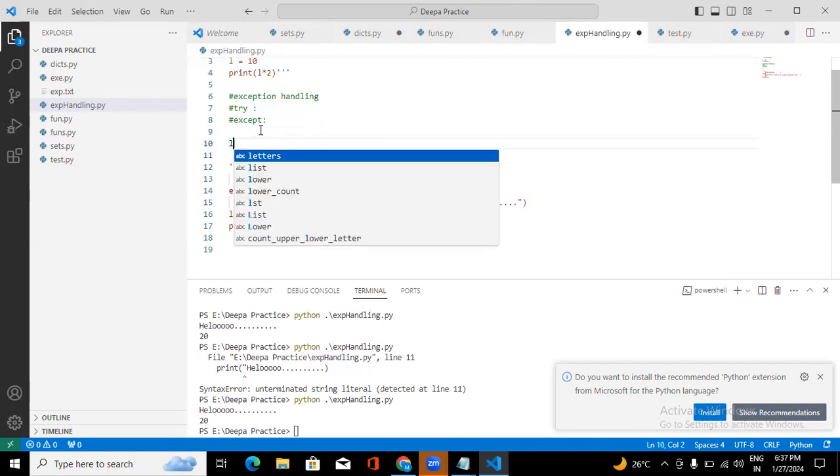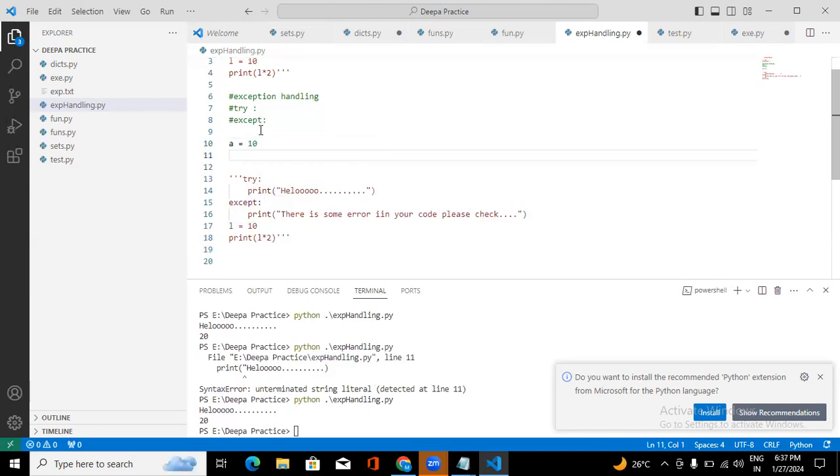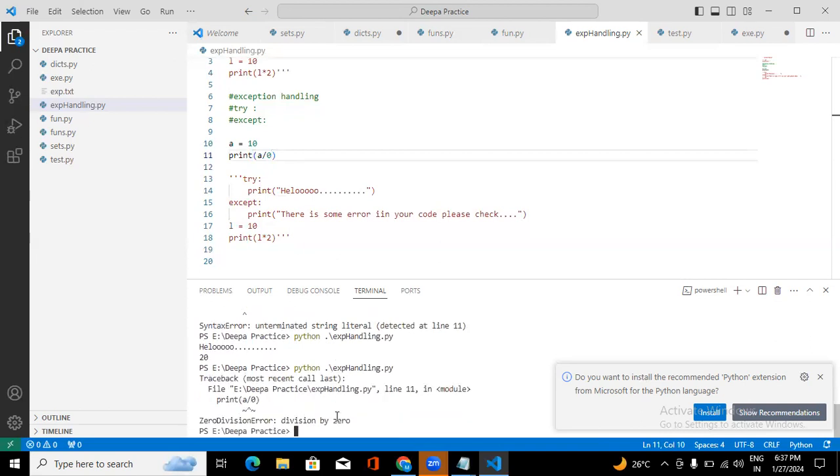So I have a number, and by mistake, if I divide that number with 0, then it's going to throw you an exception. See, zero division error. This is during runtime. Such exceptions we can handle with try except. Let's see how we can do it.